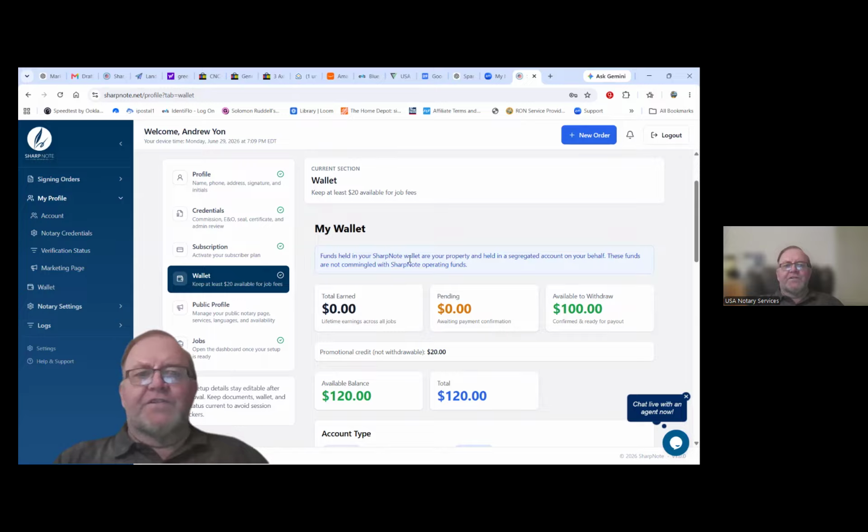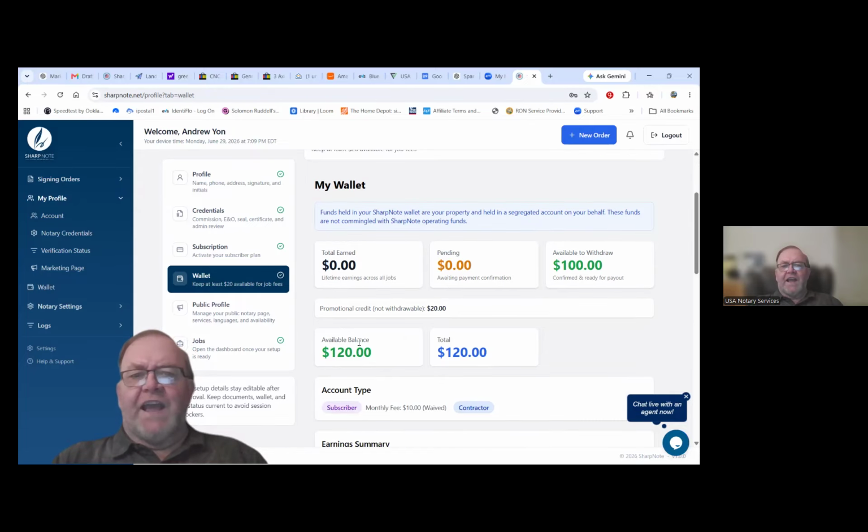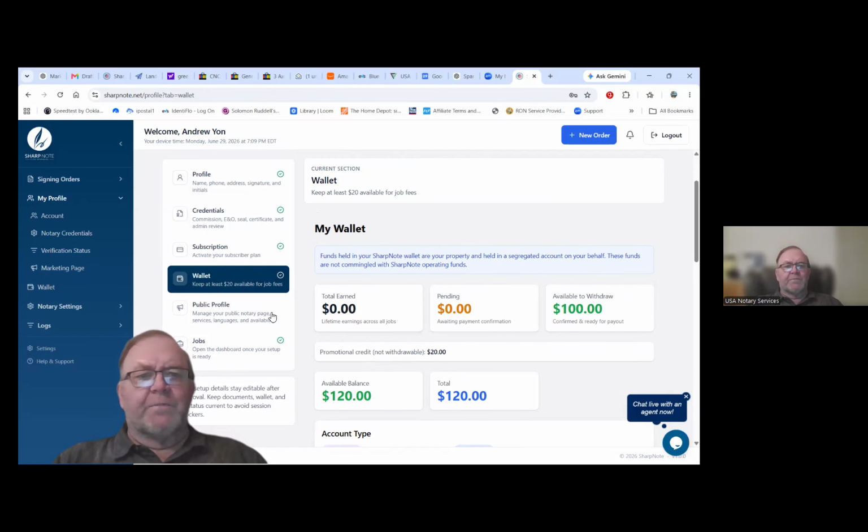So you can see then in this particular case here, this person has a $120 available balance, $100 that they could withdraw. So in this example, this person paid $100 onto their wallet so they could use it for future signings, but they already had a $20 credit. You're going to get that credit every month automatically as long as you remain a member with the system.